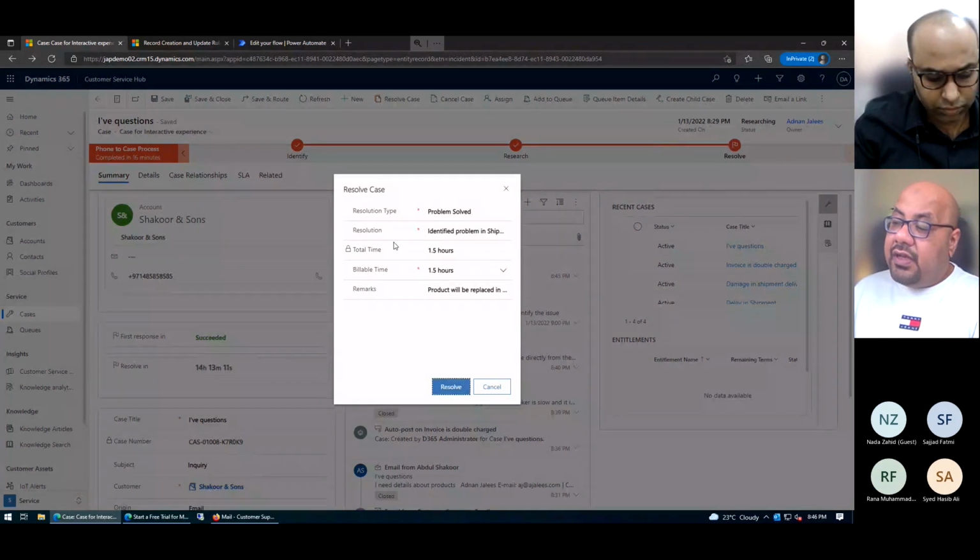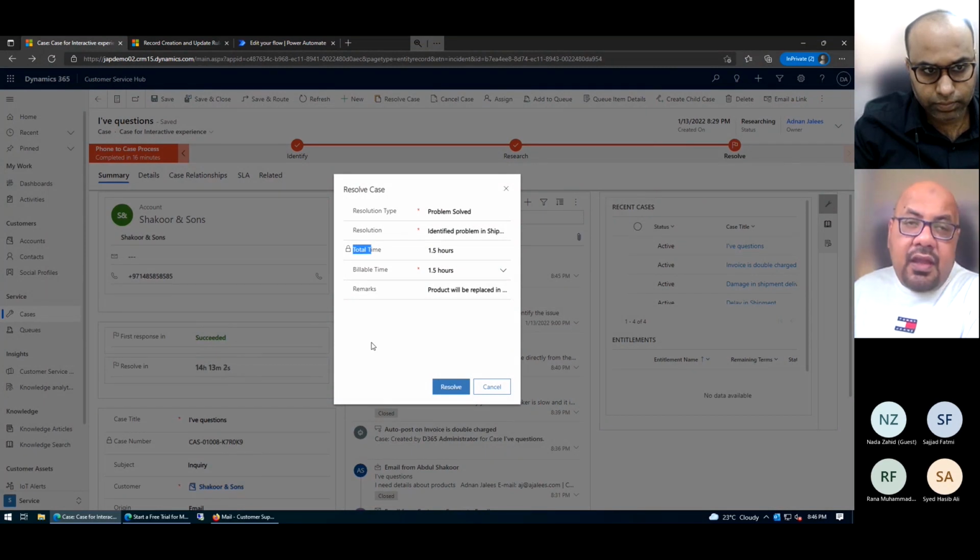But before resolving, you can also see it here. There is a 1.5 hours total time of work we have allocated here. From where are they coming? They are coming from the activities. We booked the phone call. We have a task. We have set up our appointment. So all of these activities, our total duration is 1.5 hours.